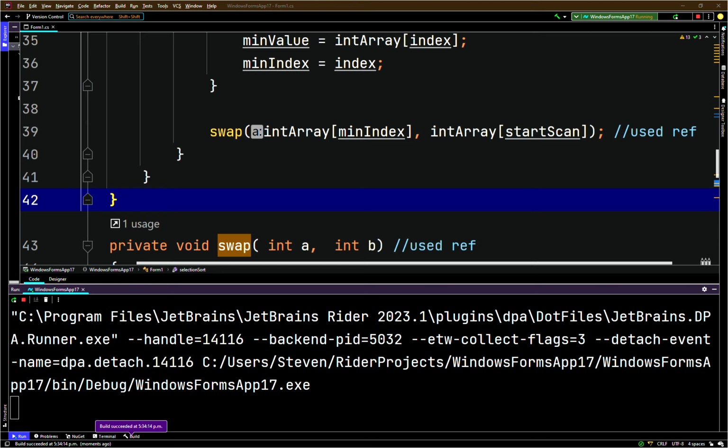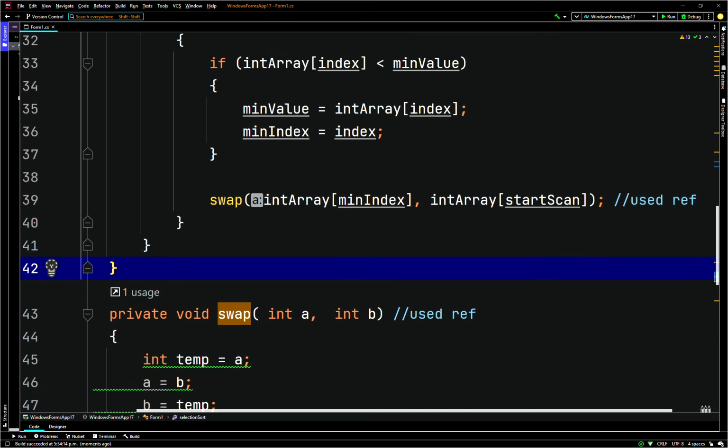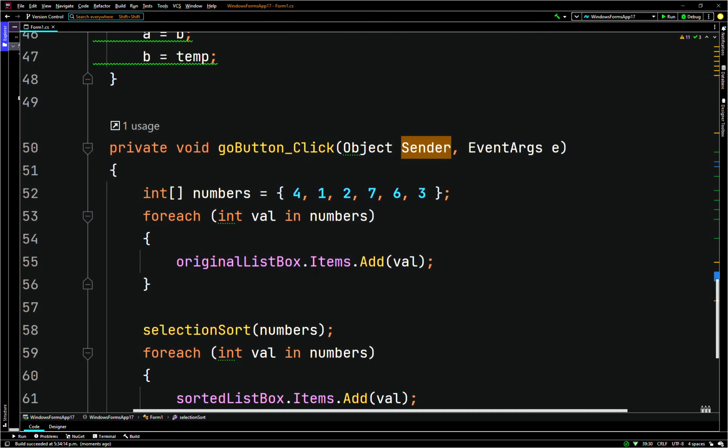Okay, so the values weren't able to sort without the ref keyword, probably because we're passing the array as a parameter. So we'll just uncomment that. So that's pretty much it.